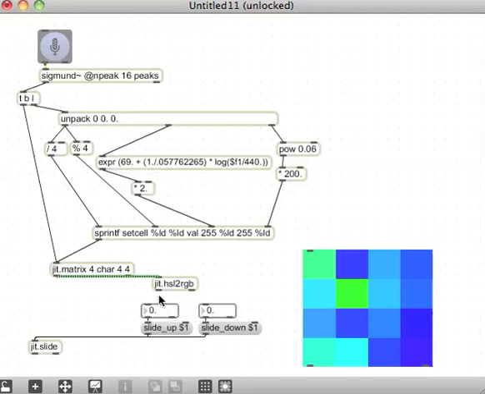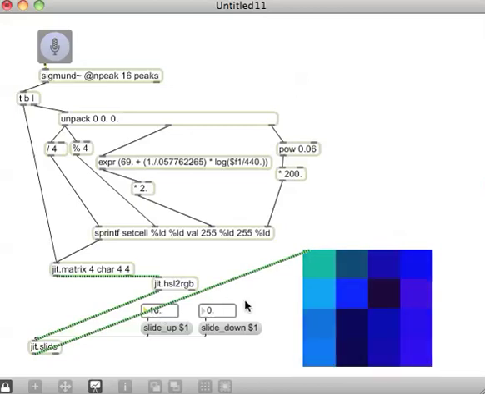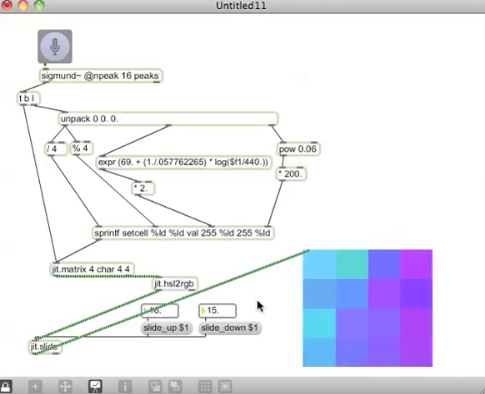And what JIT.slide does is an average for each cell in the matrix over time. So they'll just tend to move a little slower. We could slide it up and down. So wee, ooh, ah. And you can play around with this and you'll notice that you get a different kind of color for each sound that you make, or a different series of colors. And that's probably about as much as I need to say about this patch, and I'll see you next time.